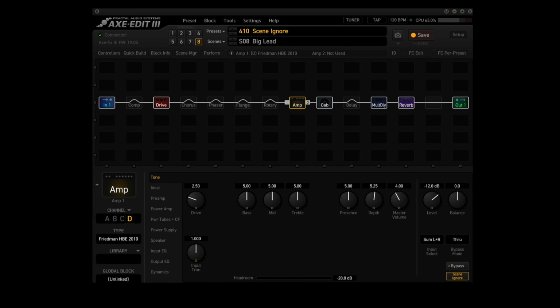So there you have it. 8 scenes for each amp channel, 4 amp channels, 4 times 8, 32. I said 32 scenes. That's just with using scene ignore in the amp channel. You can go into a lot of the other blocks and turn scene ignore on too, so that you can just keep this going. It's pretty interesting and opens up a lot of possibilities.